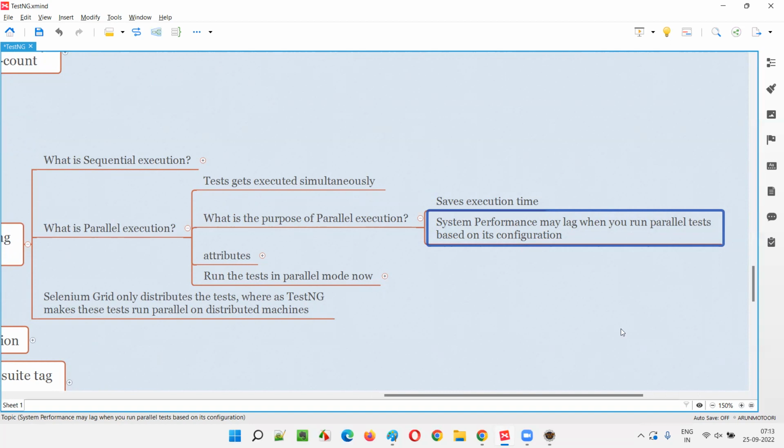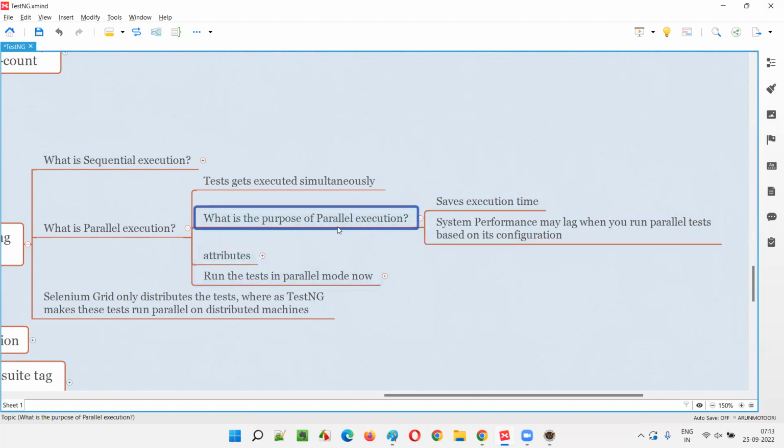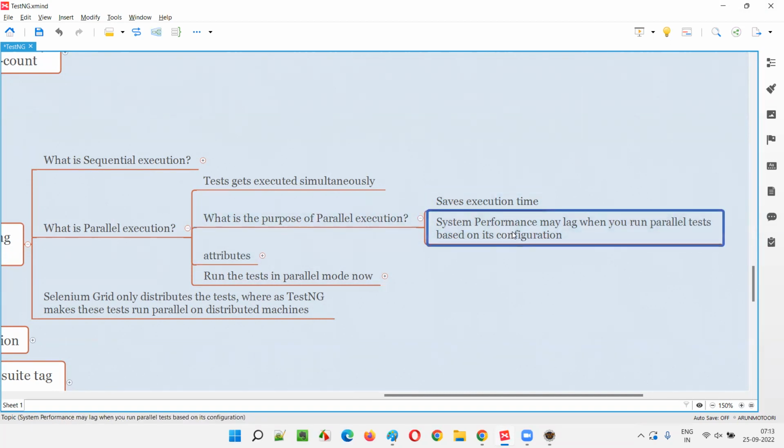Okay, one test will run on one machine and another test will run on another machine. It will be faster, right? We have to find out the ways to run the test faster. So I'll explain more about the distribution of the test later. But for now let's focus on the purpose of the parallel execution, which is to save time. And that is possible only with a better system configuration and a better infrastructure.